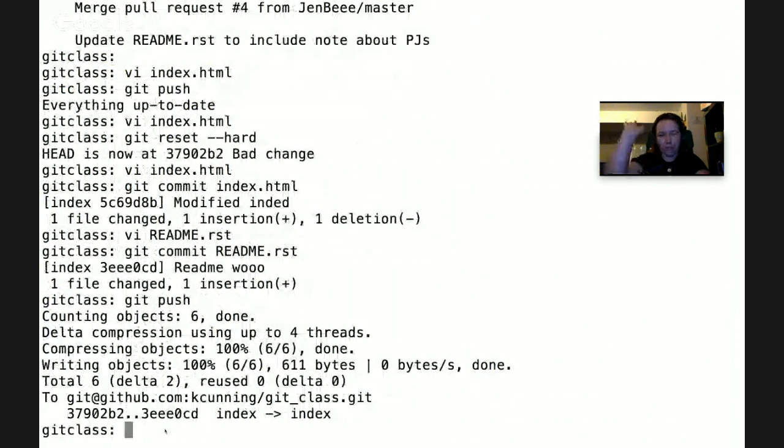Okay, it's pushed up my changes. But then I decide that I don't want to have that one change. So I'm going to do this real fast. I'm going to go over what this is in a bit.